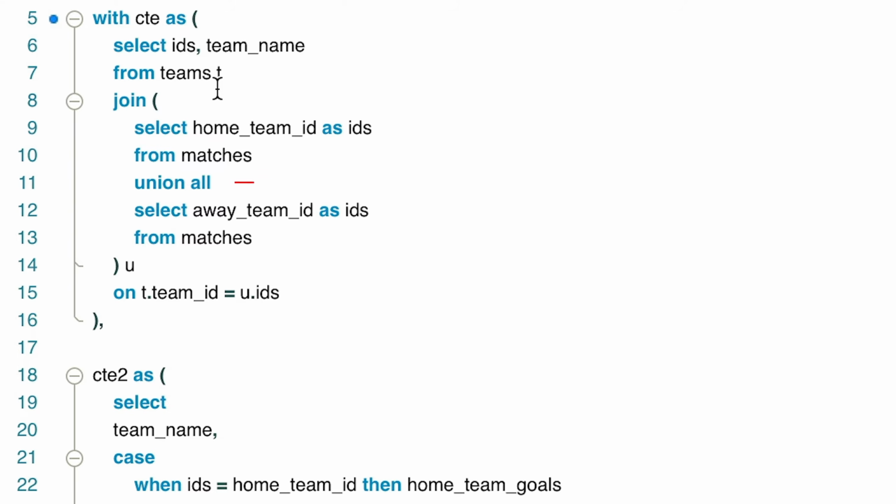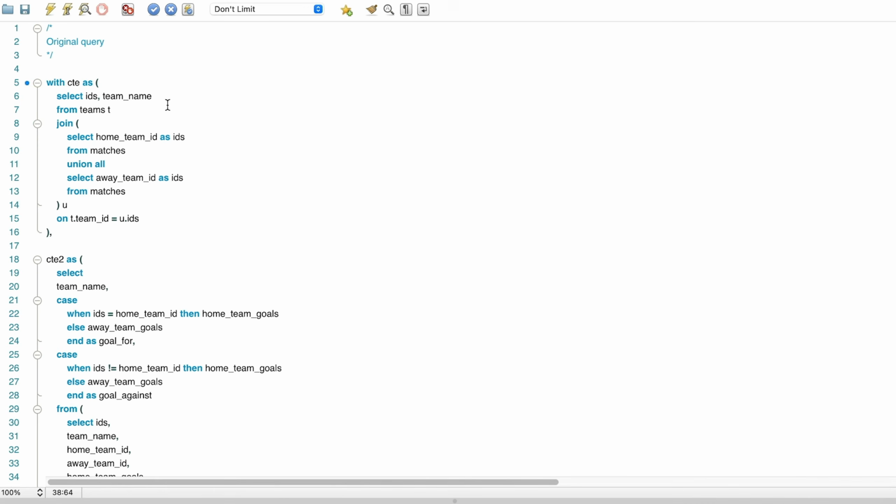Let's start by looking at what's inside these two tables. I'll run a simple select query just on the teams table to see the data. This will help me visualize what the query is doing when it refers to the different fields.